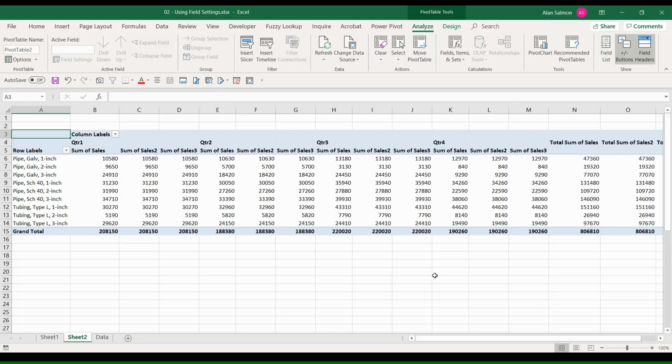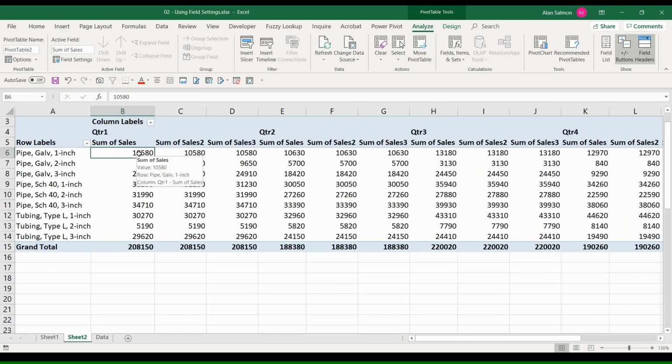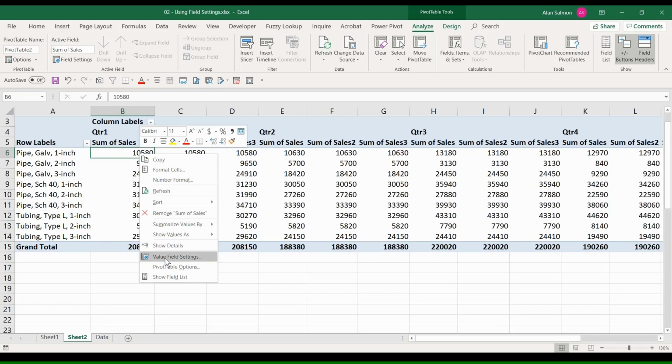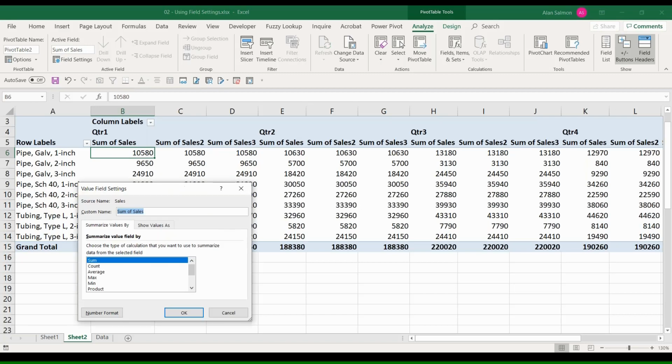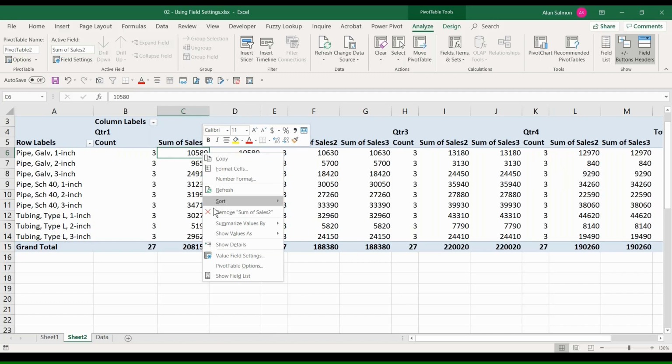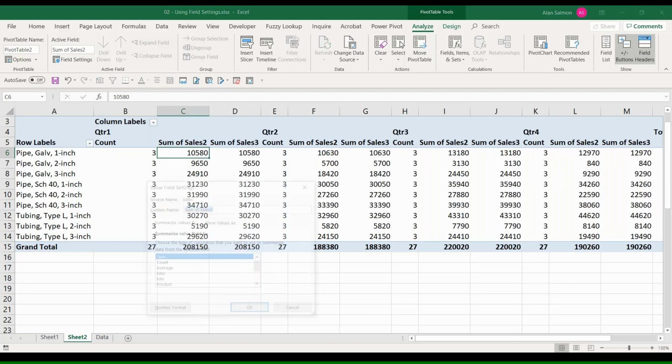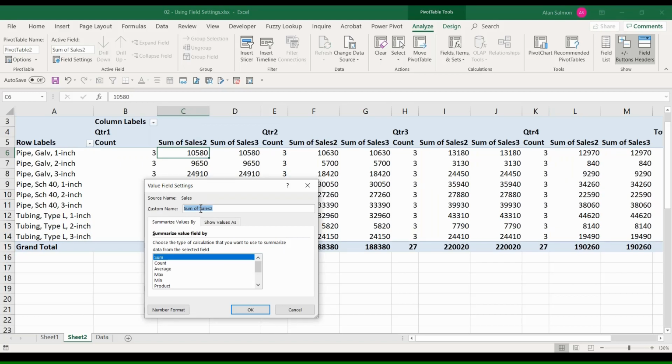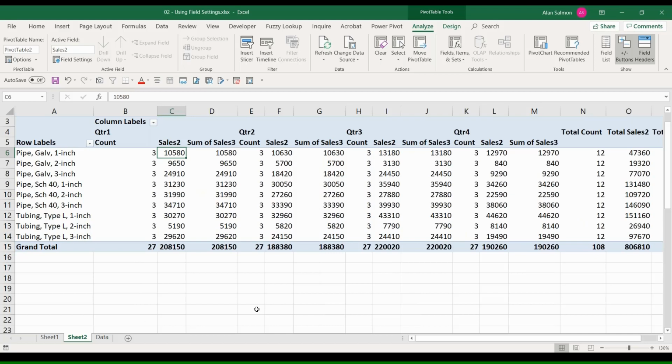So why did I do that? Well, let's go here and click anywhere in column B, right mouse click and go to Value Field Settings. And you notice the default is sales, sum. Well, I want it to be count, and I'm going to change the name here, and I'm going to click on OK. Do you notice now that I have a count there for quarter 1, 2, 3, and 4? Well, how about this one? Let's right mouse click, go down to Value Field Settings. And I'm happy with it being sum, but I'm going to change the name to sales. I want it to be sales, so I'll retype it.